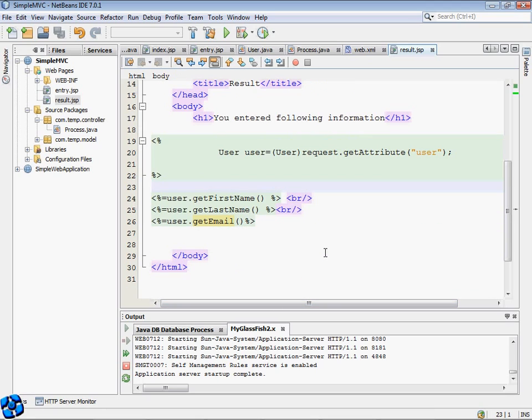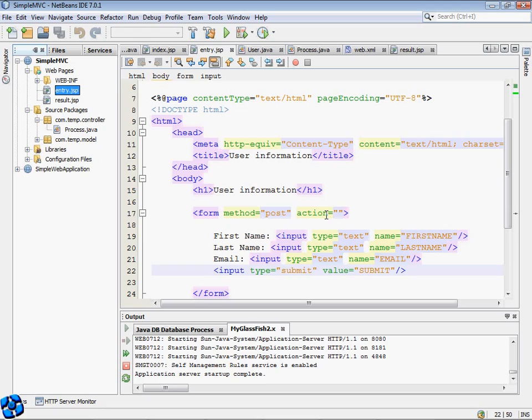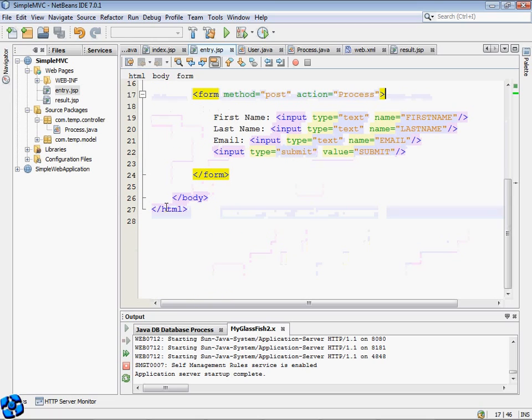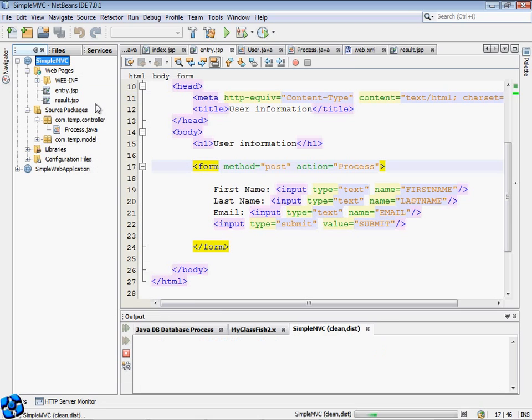So this is the code of result.jsp page. Now let's open our entry.jsp and we are going to provide the value of action attribute here, that is process without a slash. So this is the complete code of our SimpleMVC application. We are going to execute this code and deploy this application on Glassfish application server 2.x. For this, right click on SimpleMVC, click on clean and build.